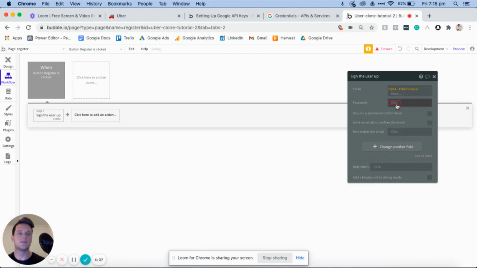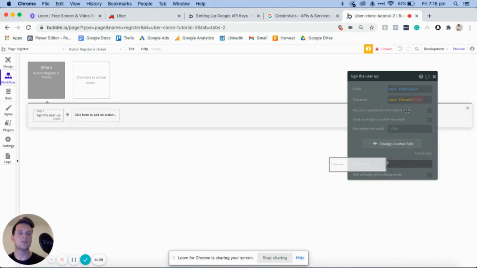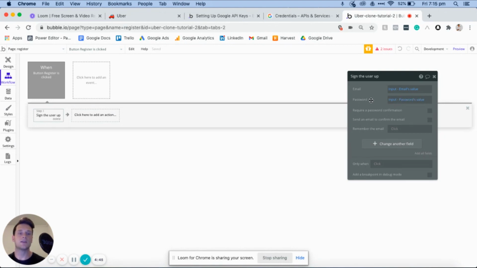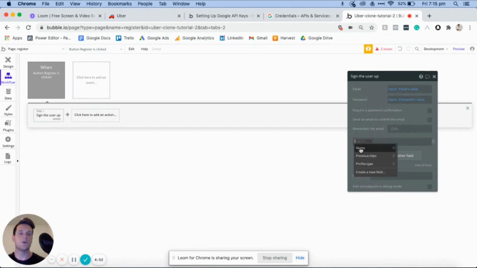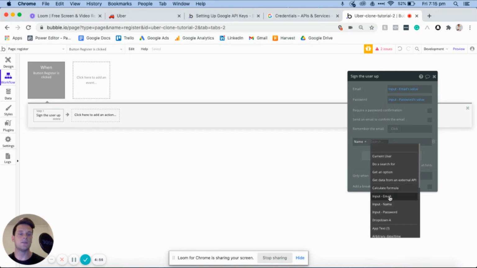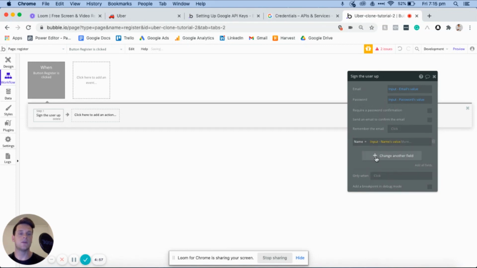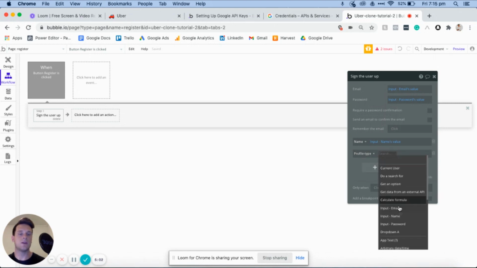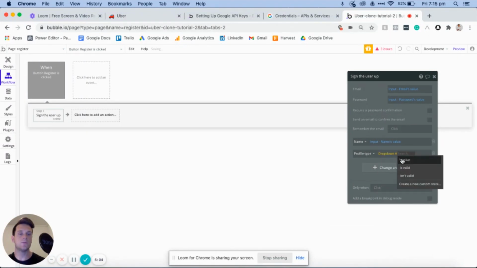So select email's value. We'll do the same for our password here, its value. So it's registered that user's email and password that they've added. From here, we can also go and add in any additional data fields that we would like to add. So the name of the user, of course, we've got that field on our page. So we'll add the value of that input, and then also the profile type. Now, this will be an option from the drop-down menu. And there we have it. That will register a user's account whenever they click to register that.